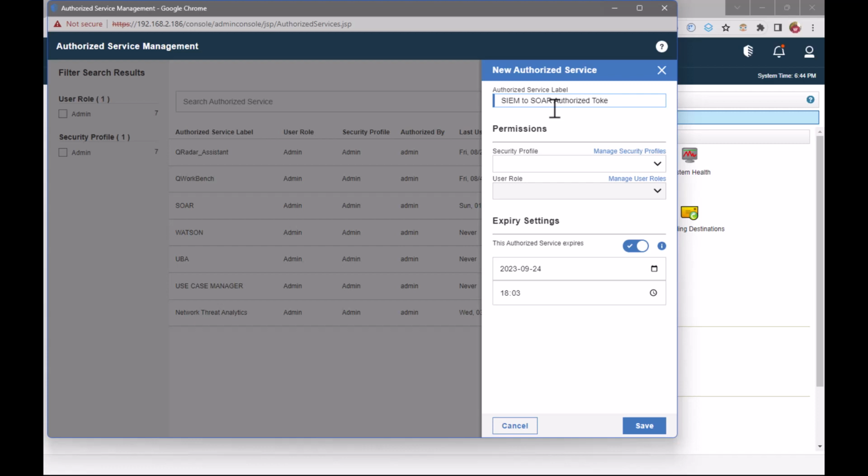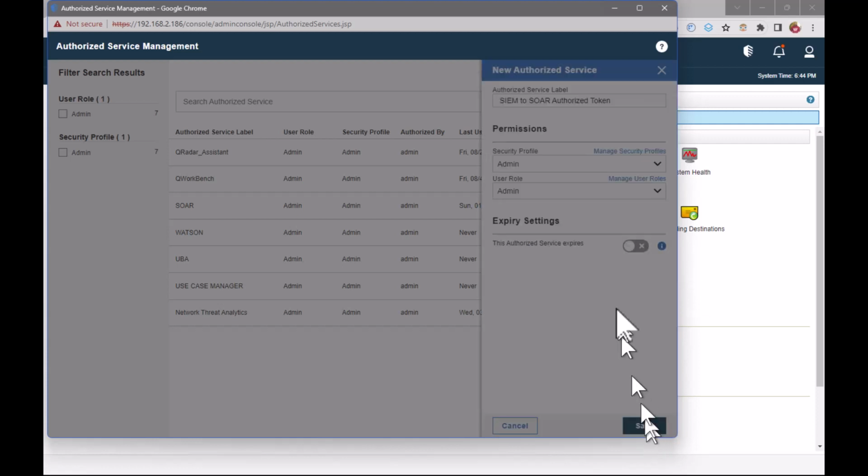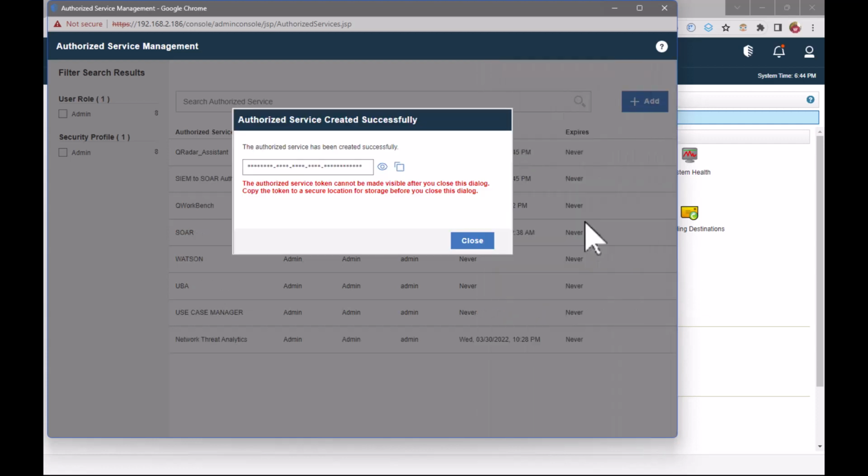authorized token. And for our permissions here, we are going to give it admin. And we are not going to set an expiration date on there. We don't need that for this particular one. And we click save. And now we're able to copy this off to another place.